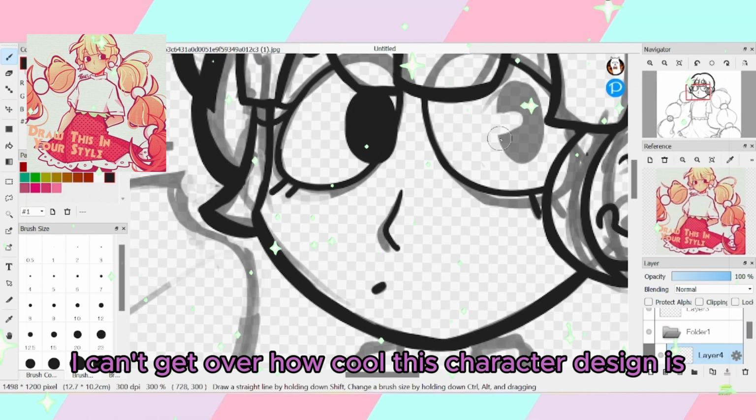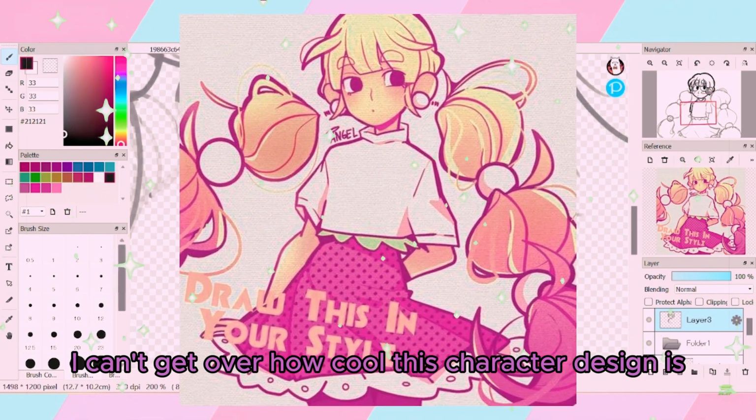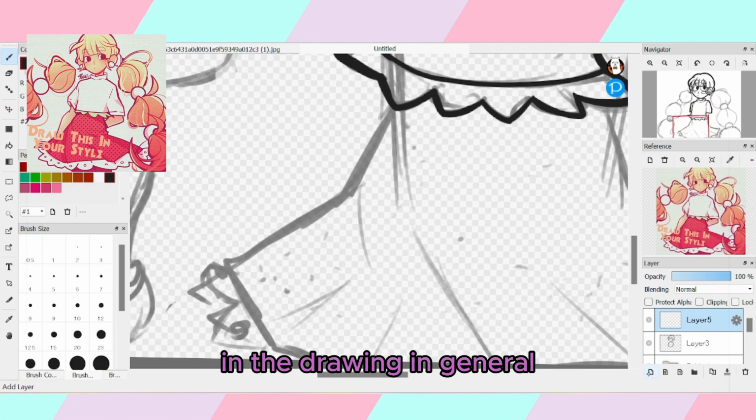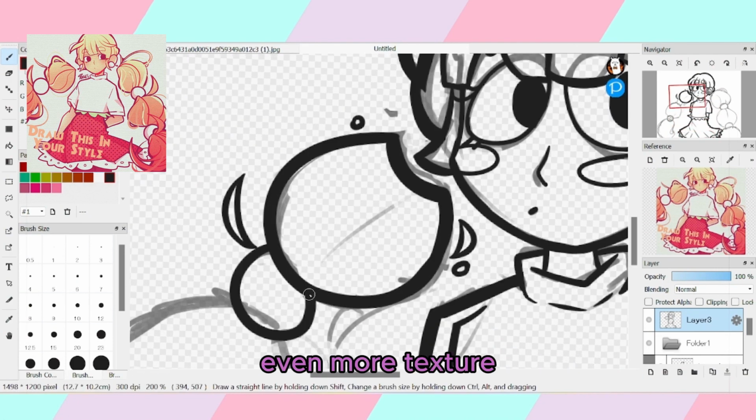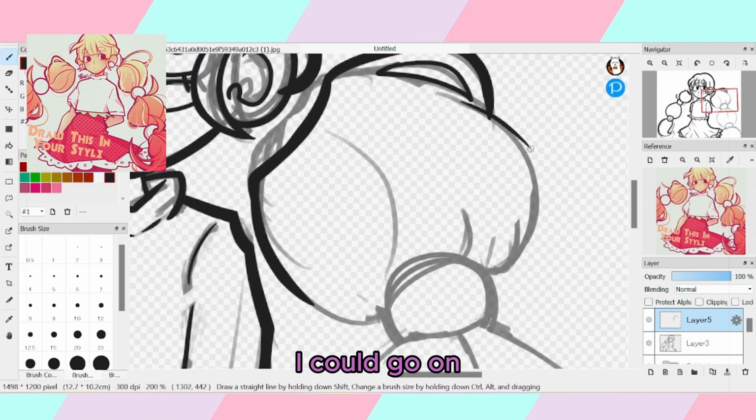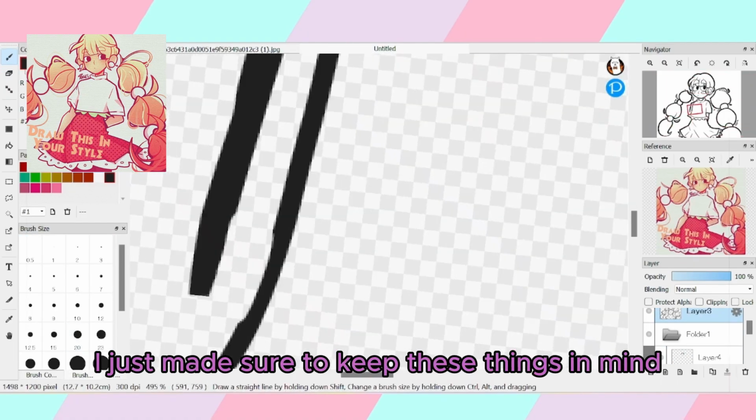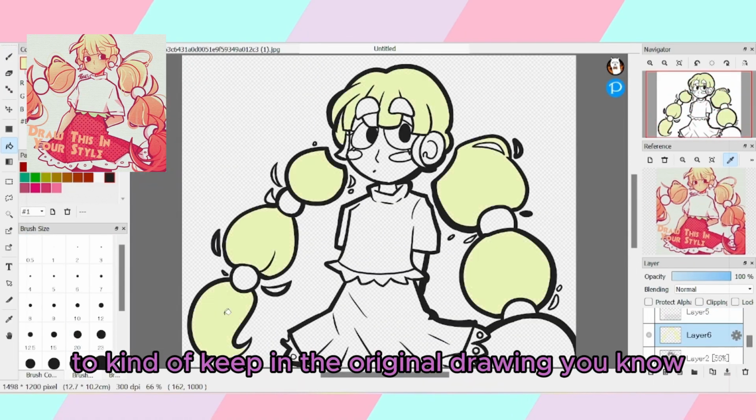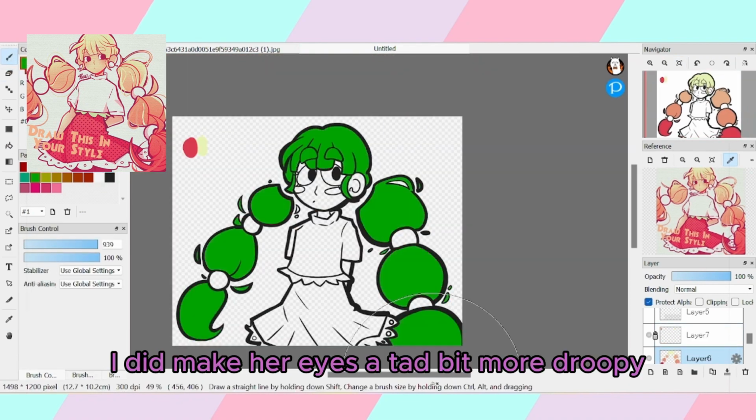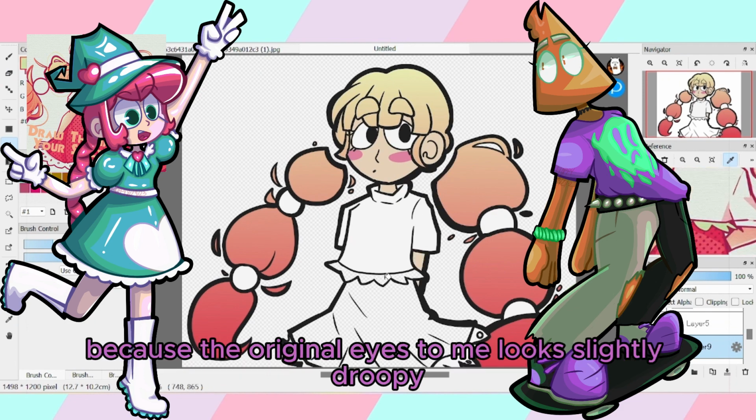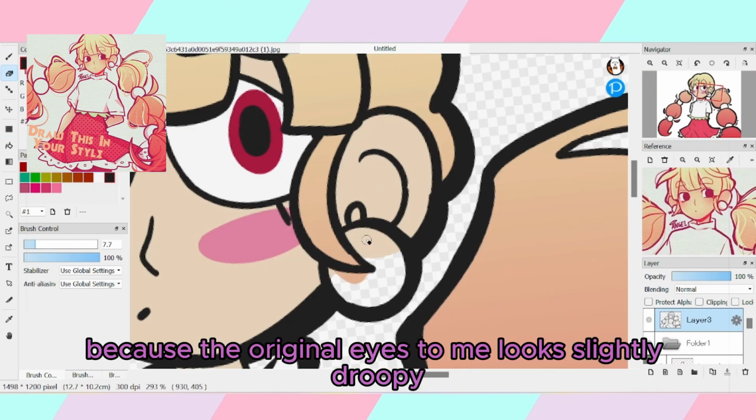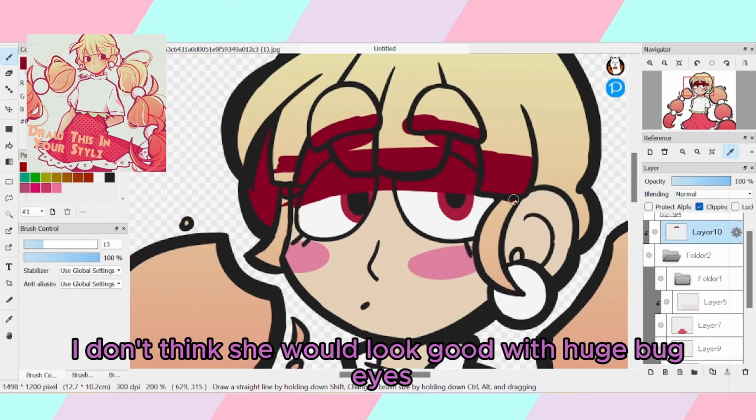But honestly, I can't get over how cool this character design is, and the drawing in general. The texture added, the perspective on the bubble braids, even more texture. I could go on. Just kidding, I can't because I'm reading from a script and I suck at talking. I just made sure to keep these things in mind to keep the original drawing, you know? I did make her eyes a tad bit more droopy than I usually would in a classic drawing, because the original eyes to me looked slightly droopy. I don't think she would look good with huge bug eyes.